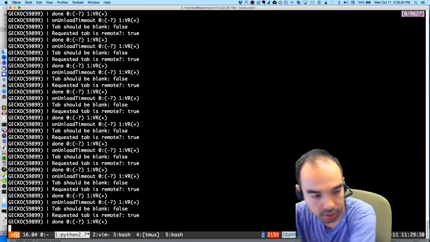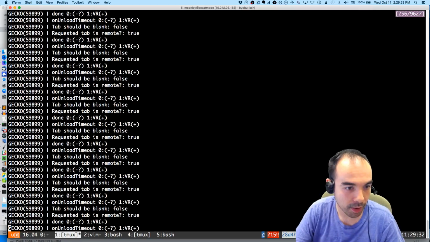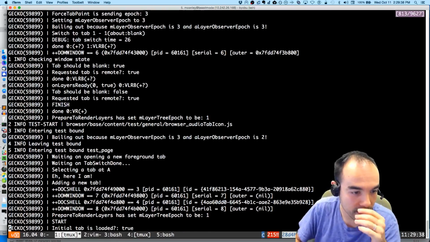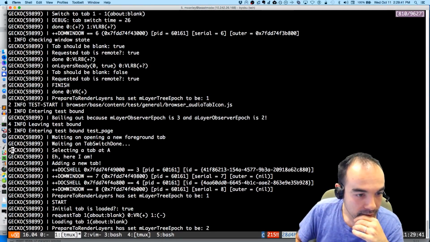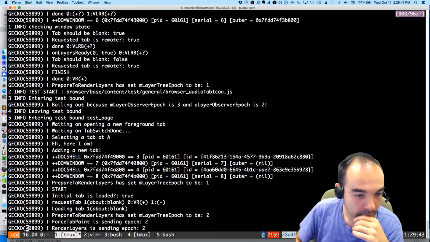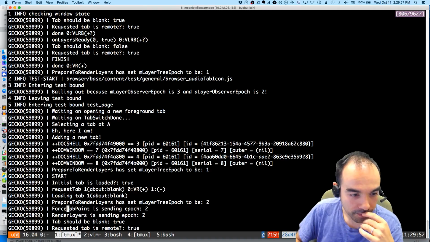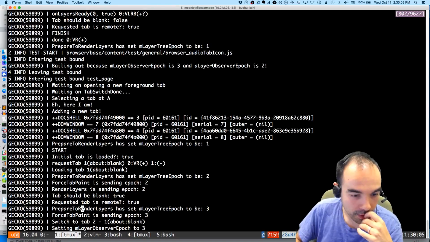Okay, our test is in the delayed part, the part that's taking forever. That's good. Let's see if we can go back to the top of this tab switch and see what's going on. Selecting, adding a new tab. Prepare to render layers has set M layer epoch to be 1. And then prepare to render layers has set M layer tree epoch to be 2. Force tab paint and render layers sending epoch to be 2. And then force tab paint sends epoch 3.